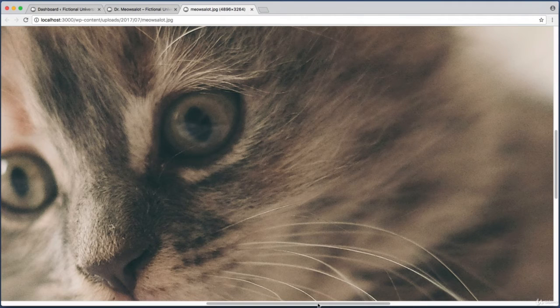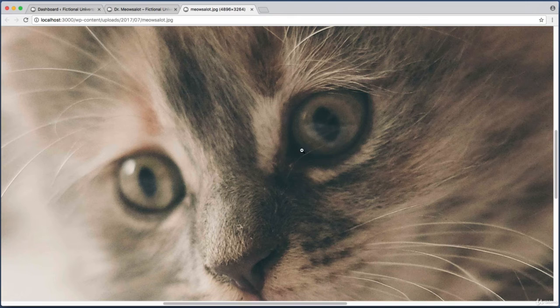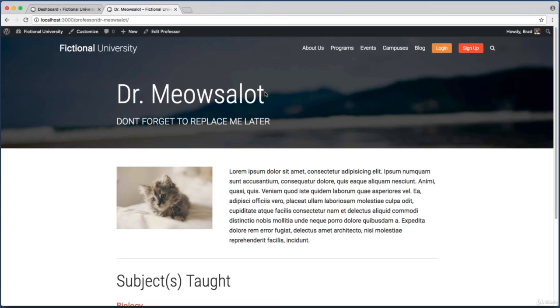Right? There's the full resolution. Now that is way too large. We are not going to display the image full screen, so there's no reason to force the visitors of our website to download an image that's that huge. Right? That's just going to waste their data plan or their bandwidth.